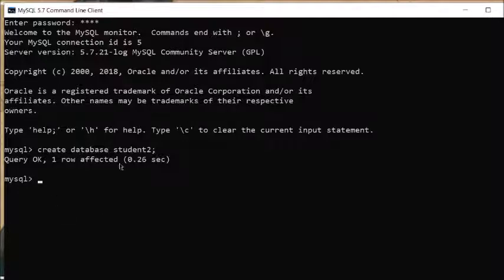The command will be executed only when the semicolon is encountered. So the database is created, meaning you have taken the box. Now you have to open the box and then use it. To open or use the box, the command is use student2. This is the command where the semicolon is not required. In all the other commands we need a semicolon. This is the only command which works without a semicolon.